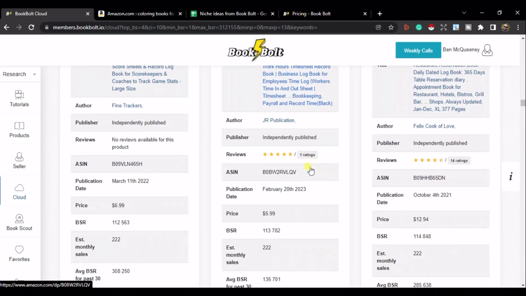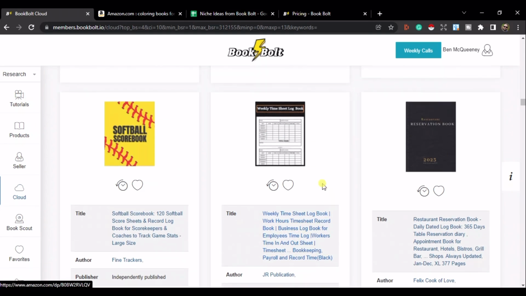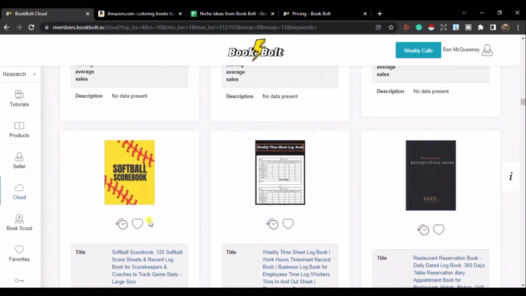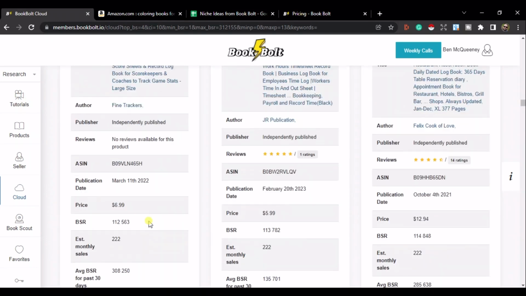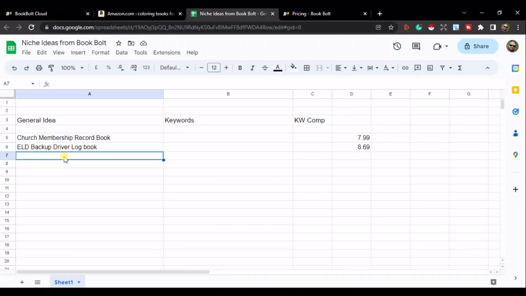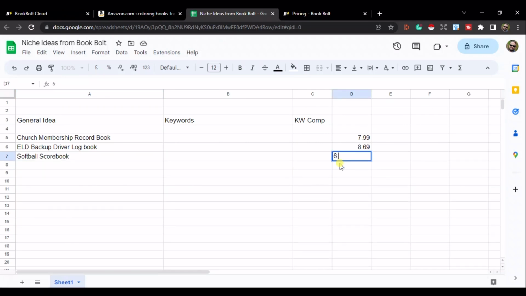Oh, hello. What's this here? Softball scorebook. It's fairly recent. It's selling for quite low. What's $6.99? And I think that could be a contender as well. Softball scorebook. Now, for someone who's in the UK, softball isn't really a thing over here. It's more of a thing, I guess, in the States. So let's put that on softball scorebook. Let's type that in there.